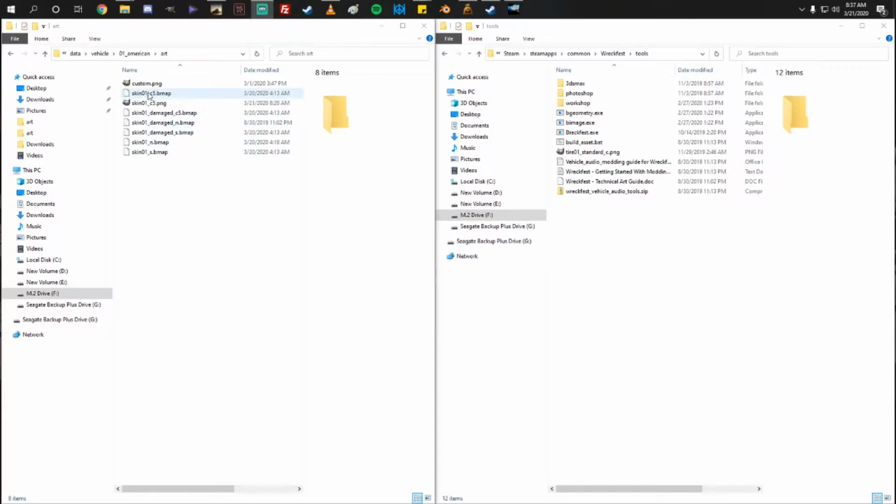In the first video, we went over the C5 file, and we found out how to paint the car. Second video, we went into the S files and learned how to make the car shiny, or dull, or metallic. And today, we're going to get a little more technical and start dealing with the _n.bmap files.